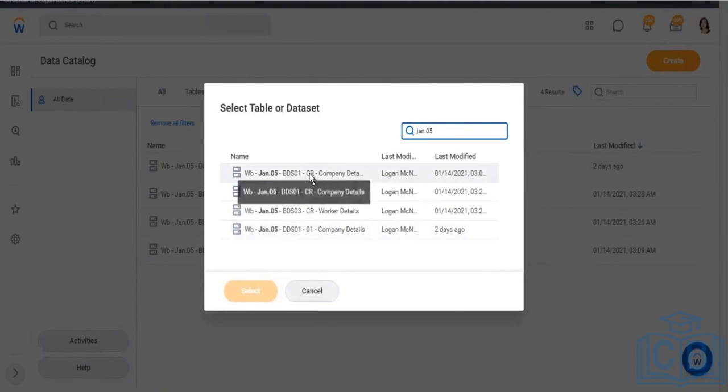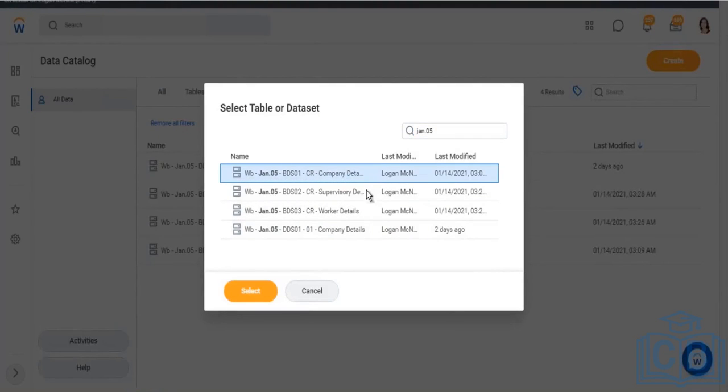This is what I actually wanted. I'm going to select DDSR1 company details as my primary pipeline. I by mistake selected DDSR1.